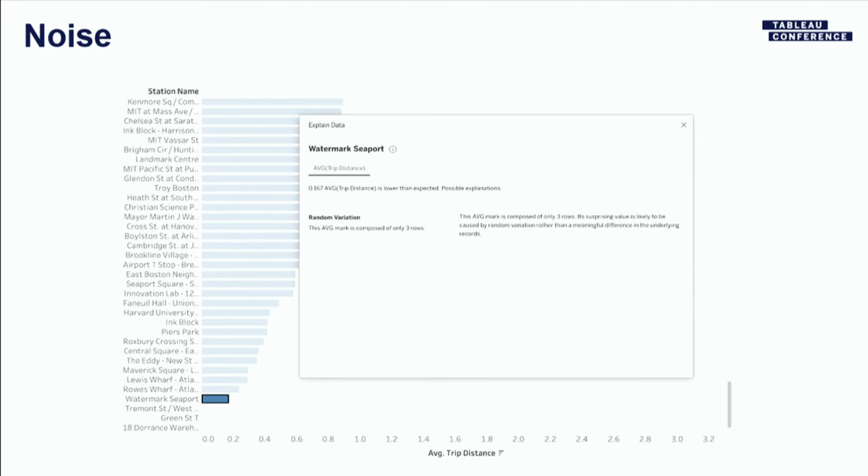And so in the bike share data set, the Watermark Seaport station looks like it has a very low average trip distance from trips taken from this station. But there were only 3 rides taken from here. So this wouldn't be surprising at all if somebody came along and took a ride that was 1 mile. However, if there had been 3,000 rides from the Seaport station, and they were all short, and then somebody came along and took a longer ride, this would be more surprising.